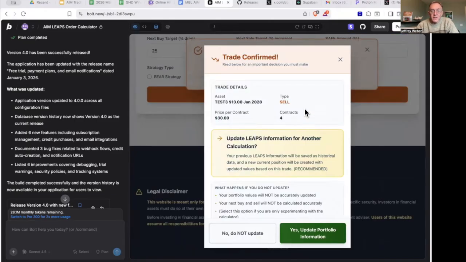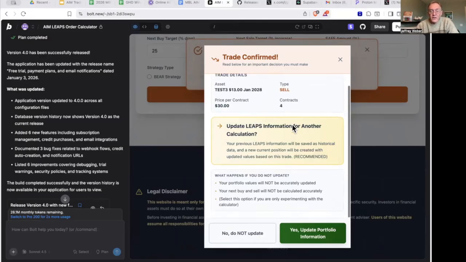Now it's loading, updating the database. Now it tells you this, the trade is confirmed. Again, this is not actually interacting with any brokerage account. It's not interacting with the live market. This is all self-contained in the calculator because it's meant as an educational tool. So it's relying on you to enter all the numbers and make the decisions about what happened. And you can even use this for paper trading or hypothetical trading for that reason.